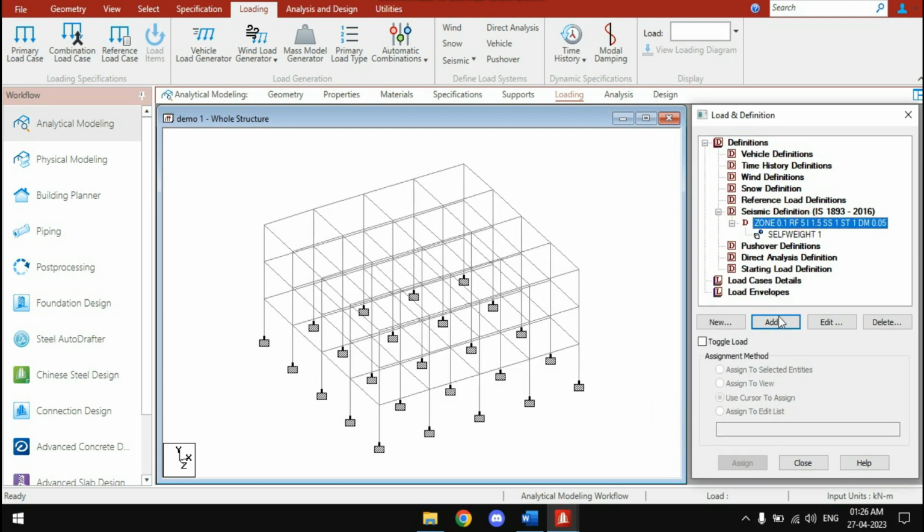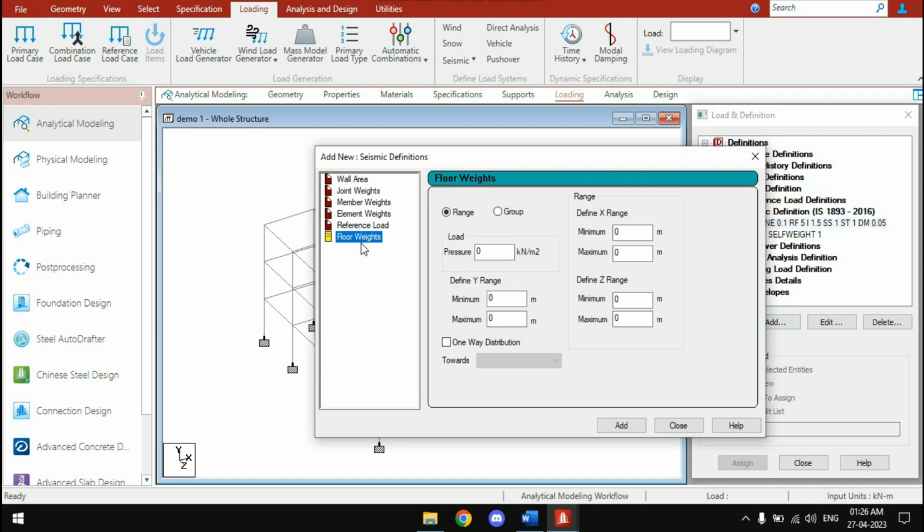Then again you need to add the floor weight. In floor weight, you basically need to add the dead load and the live load according to the seismic conditions. So how will you calculate the dead load? You can calculate the dead load with the density of concrete times the thickness of the slab you are taking. We are taking 6 inches here, it's around 0.152 into 25. After calculating this value, we'll get around 3.8 kilonewton per meter square.